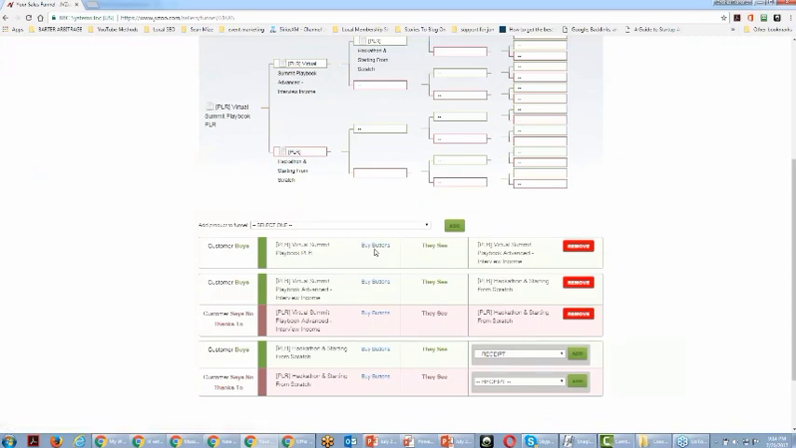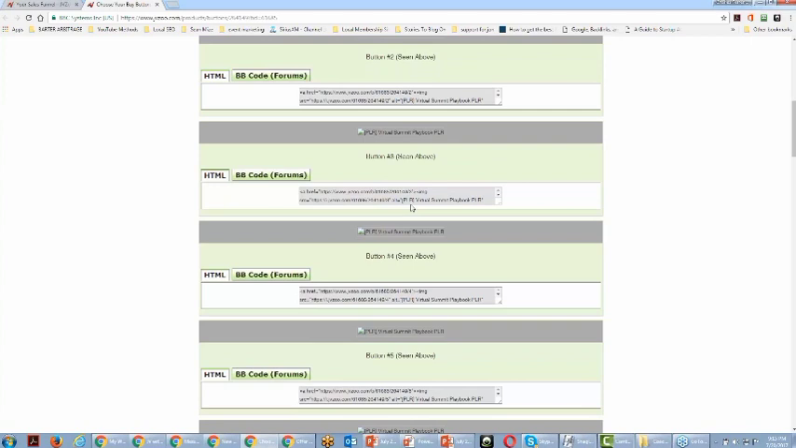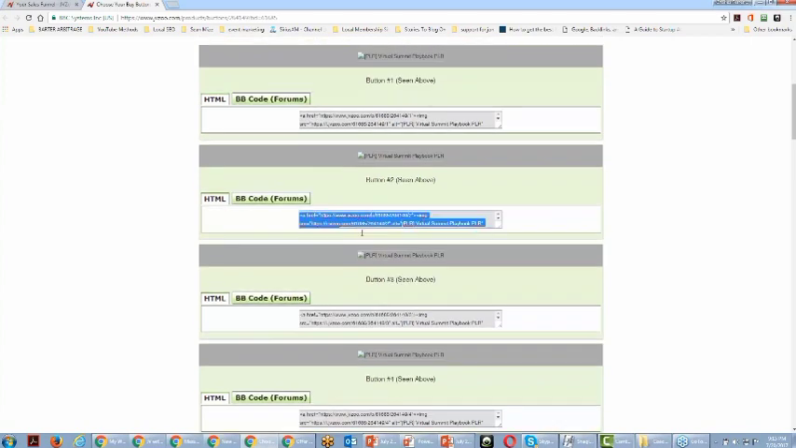Okay, do you see this link that says buy buttons? I'm going to click that link, and then I'm going to grab the code. So this code, when I put it on the page, is going to be the buy buttons.